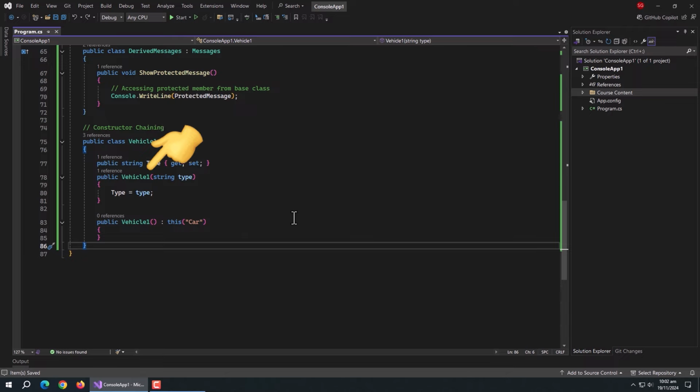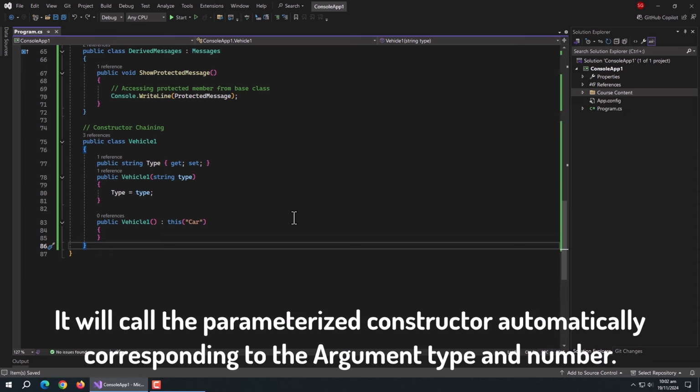Then I created a parameterized constructor which initializes the type property inside it. Then, I created a default constructor and called the parameterized constructor of this class using this keyword. Then I passed the string type value to it. It will call the parameterized constructor automatically corresponding to the value type.